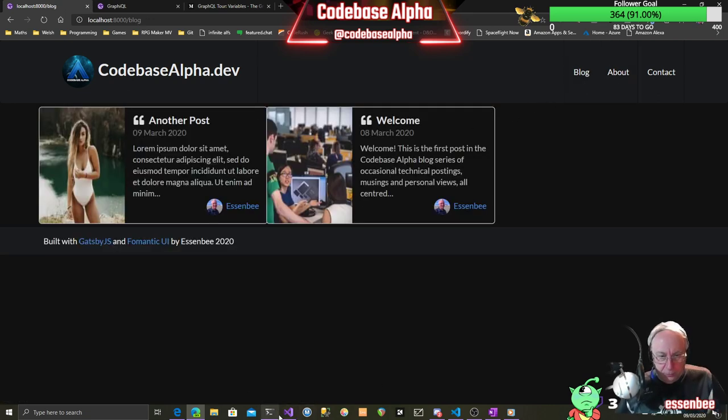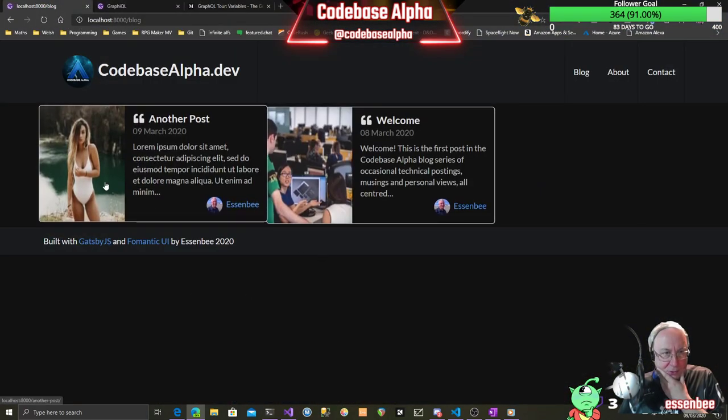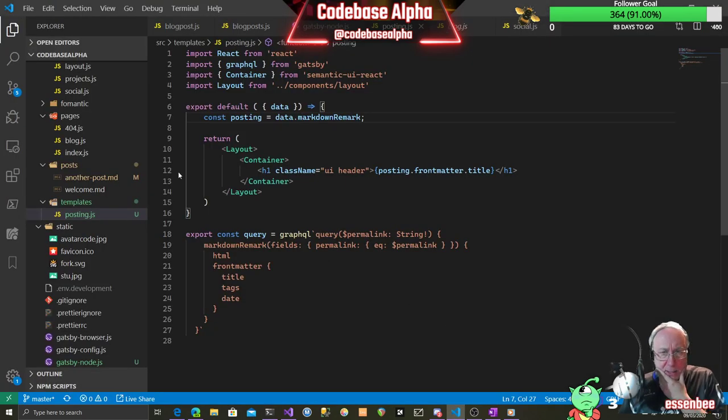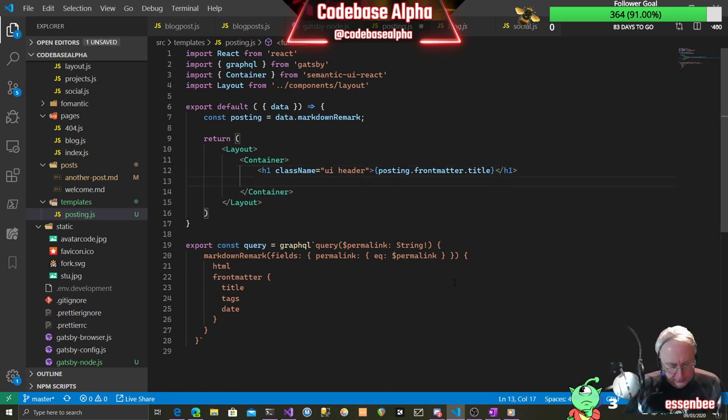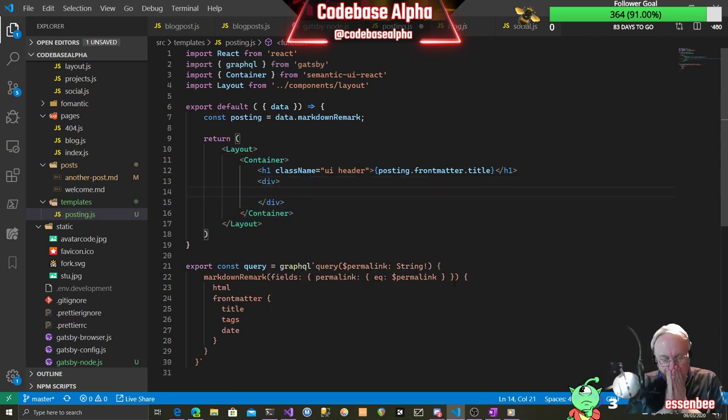Okay, so now we can work on styling up the blog post. Not quite sure about these images, I'm not sure what that's got to do with anything, but we'll sort that out later. So in here we've got a container, we've got a heading, and now we want to have the actual HTML itself, don't we? So we're going to have to fiddle with the inner HTML or something. So we're going to want a div like that.